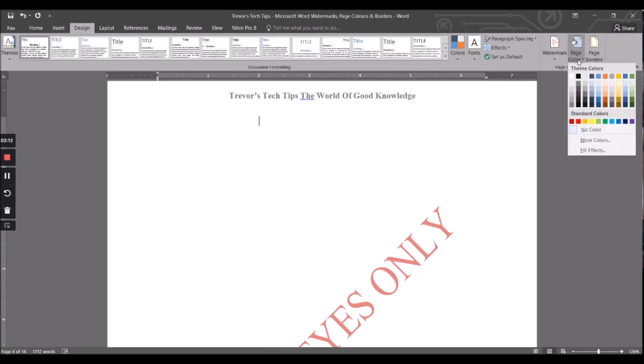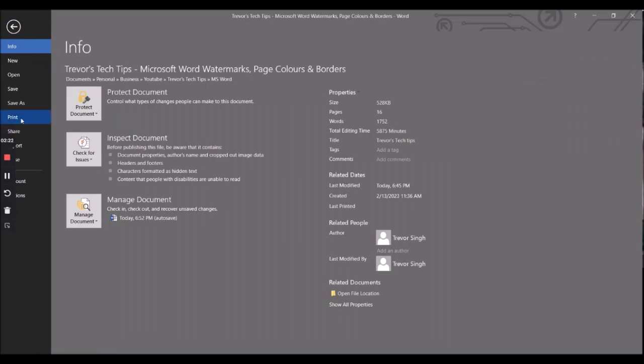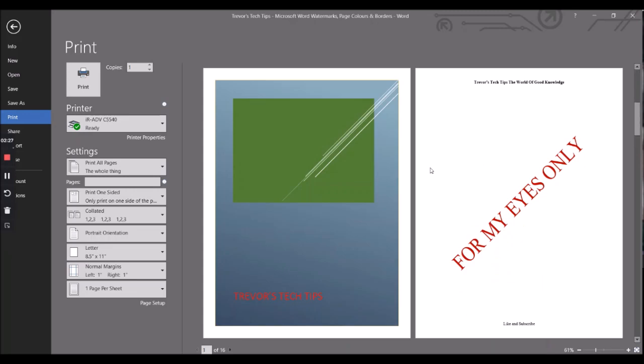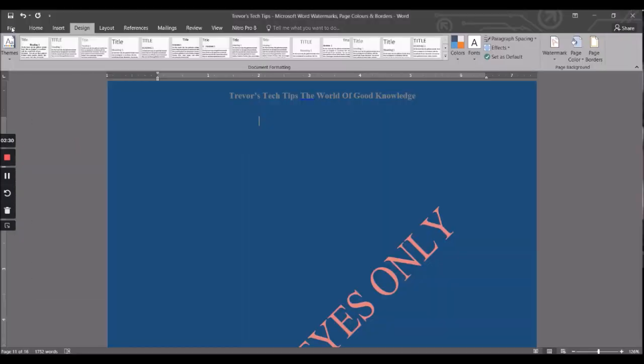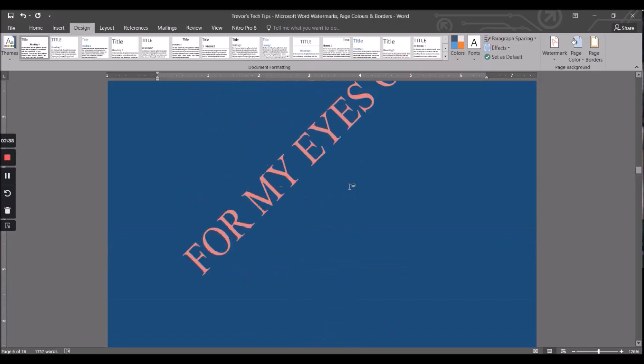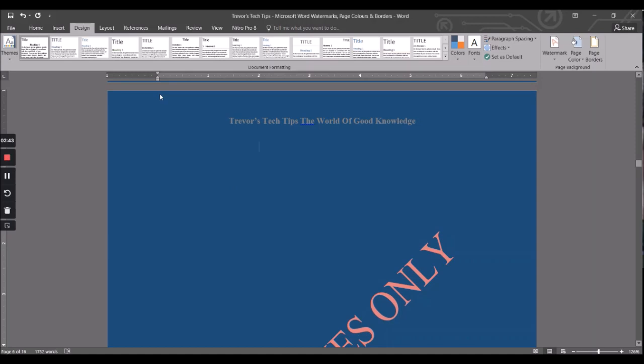Watermark, you could say page color, and let's say this dark blue here. We could go print, and as you can see, there's no color because, as the name suggests, it's just the page color. It's just for display purposes, so it looks good, but you're not going to be using lots and lots of ink or toner to print an entire blue page. That's a waste of money. So we're going to leave that there.